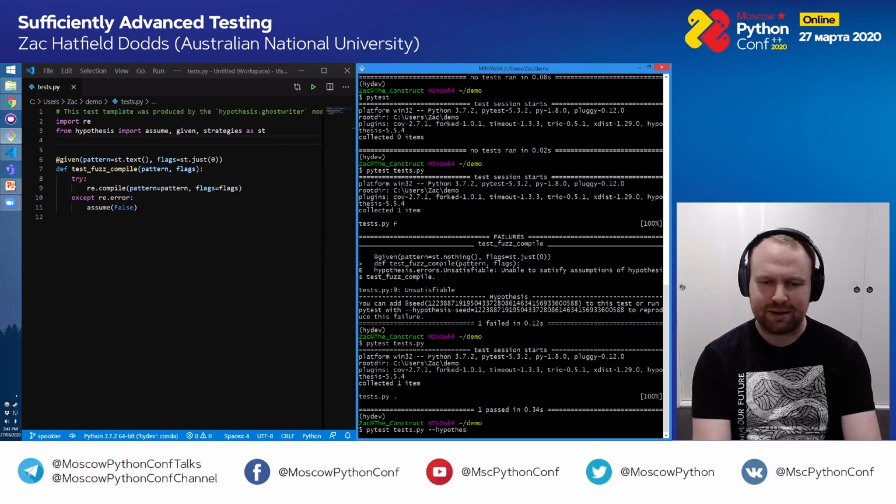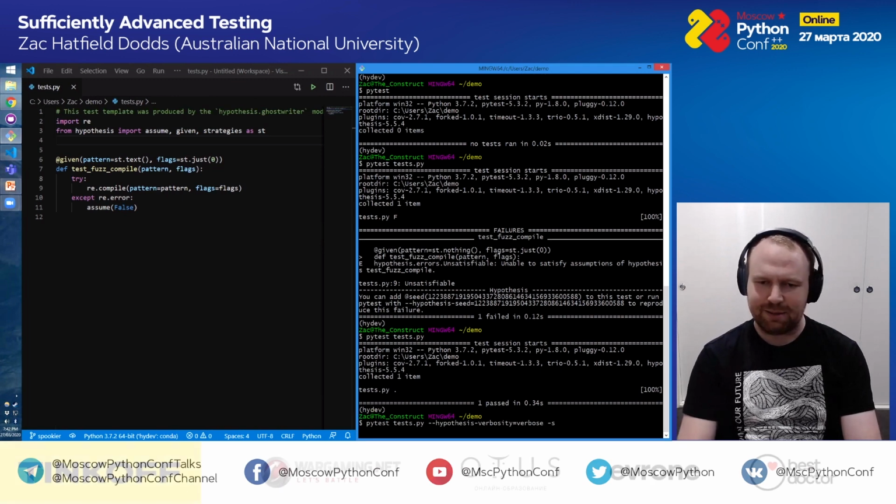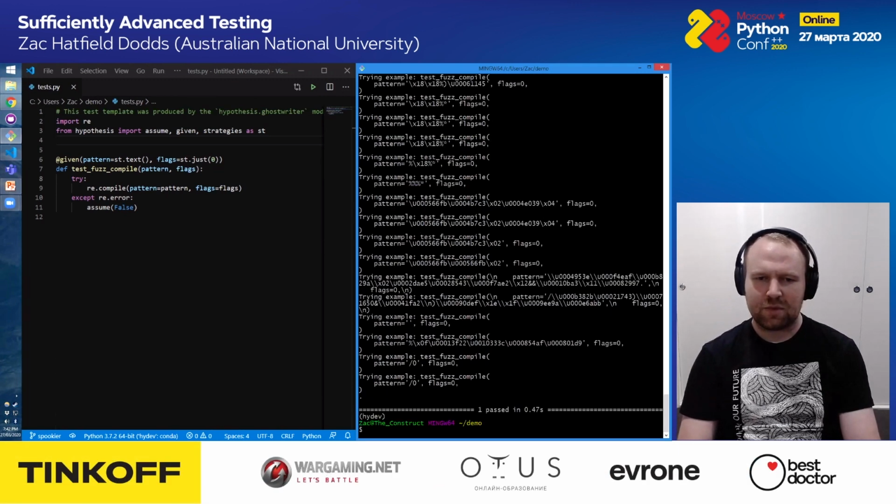If we want to see what inputs Hypothesis is trying, we can do that, and we need to disable output capturing. And we have a whole range of different patterns, some of them long, some of them short, all of them things that I probably wouldn't have thought to put in this test.